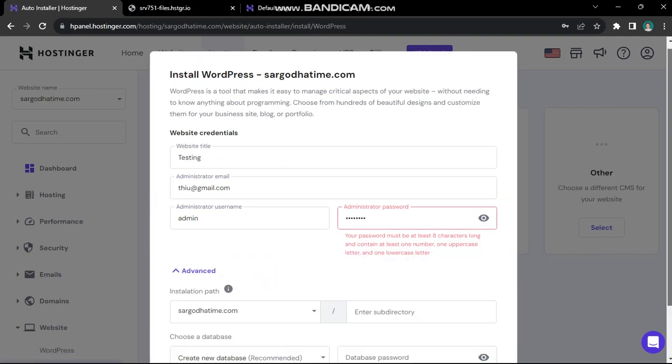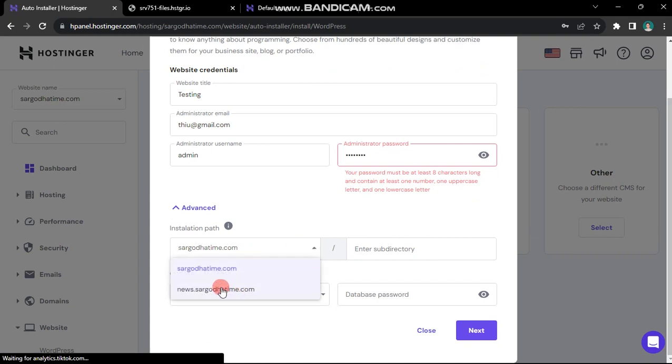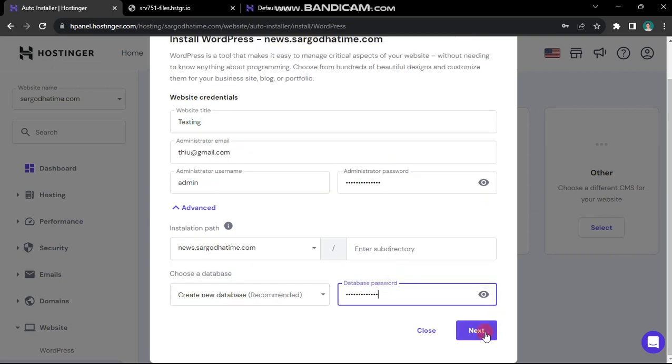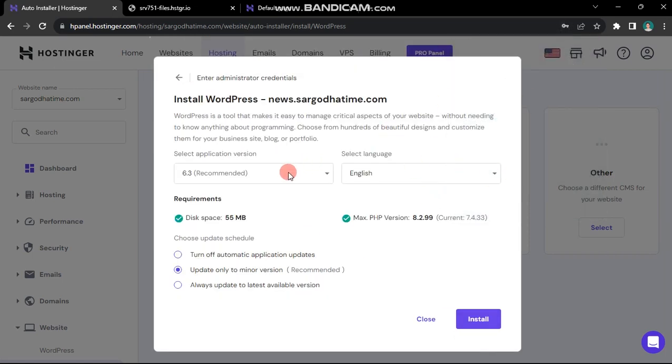In the Installation Path field, choose the subdomain you've created. Feel free to explore other available options. Subsequently, click the Next button. Choose the desired WordPress version, language, and update schedule. With those selections made, hit the Install button.